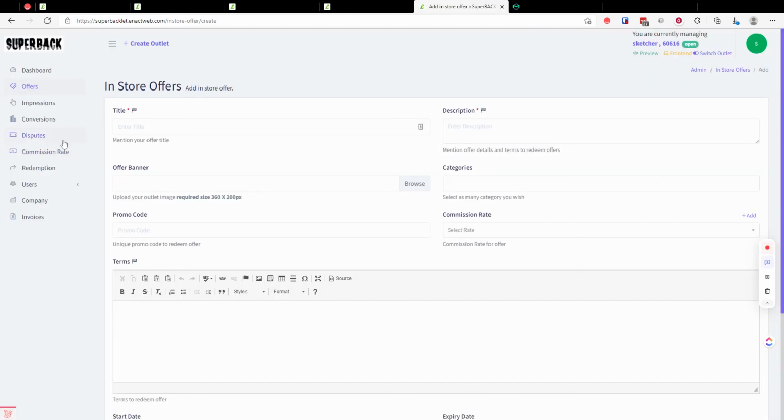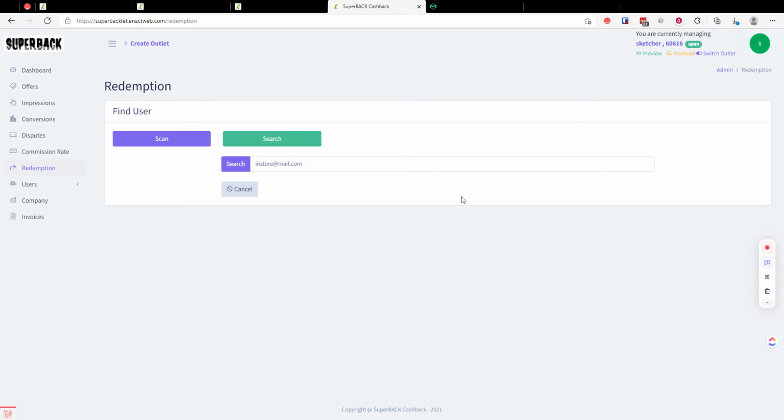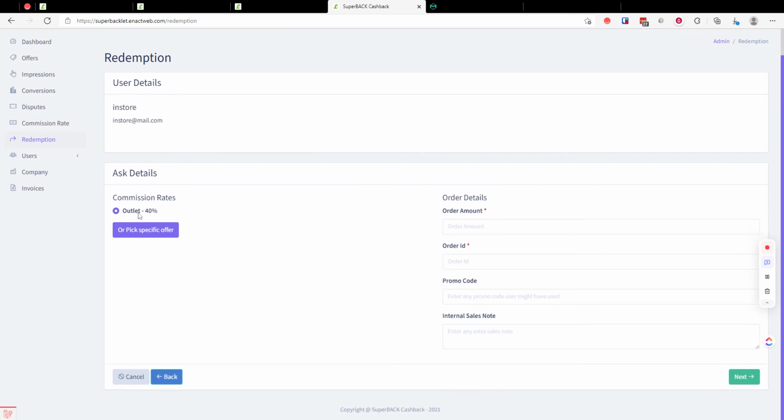And as a biller, they have an option here called redemption, and they have both options, either scan the QR code or search the user. If they search the user, they'll have to enter their exact email. Let me search it by the email address. And when I click on search, it automatically shows me the username and the email address, and it shows me the outlet level commission rate, or I can pick some of the offer specific commission rate if it is going to be specific to a particular product. As a biller, as a cashier, I know what kind of product they have purchased and what kind of offer is applicable.